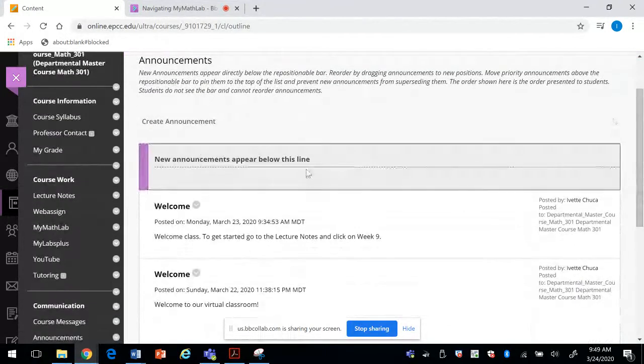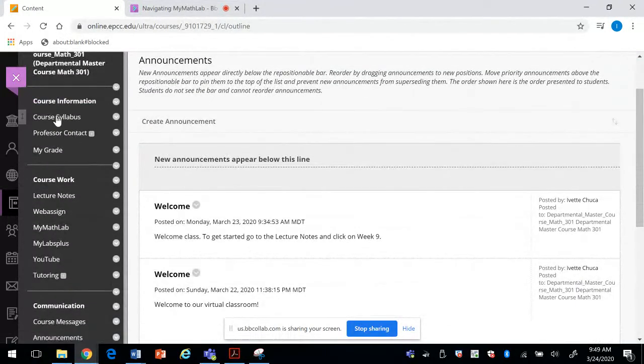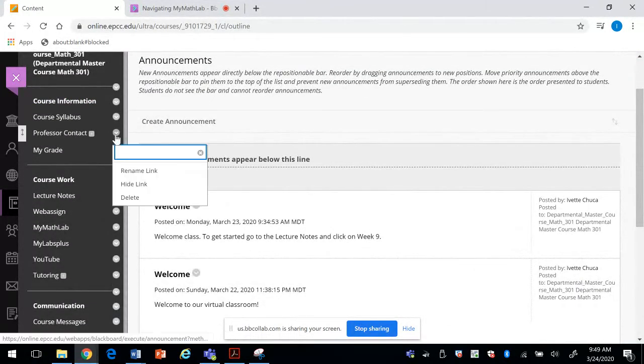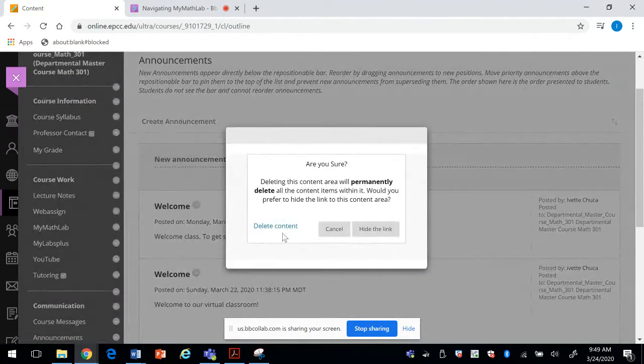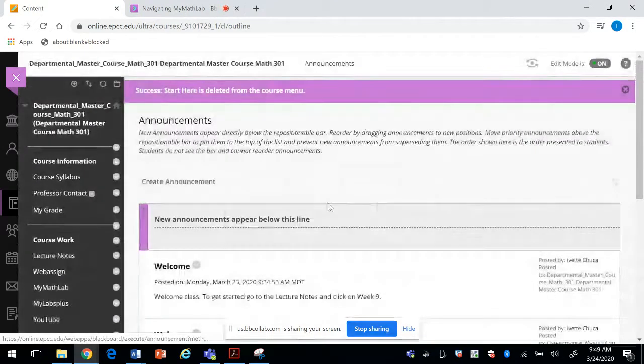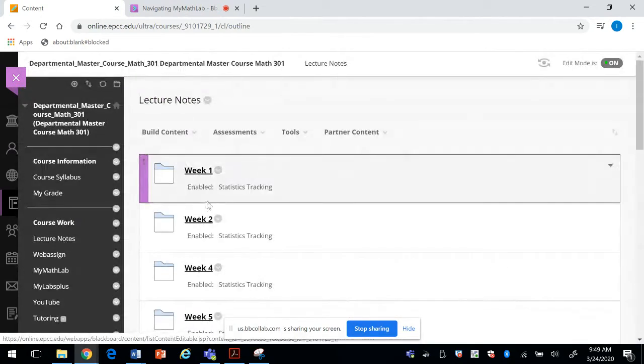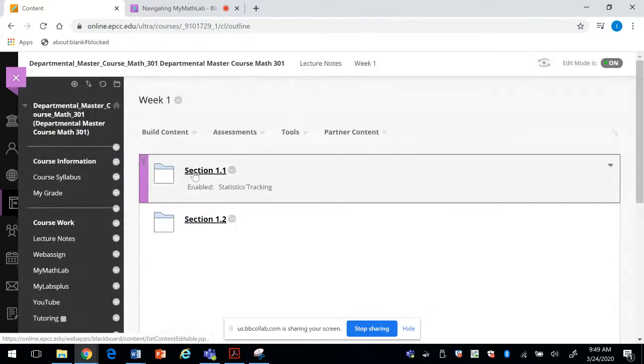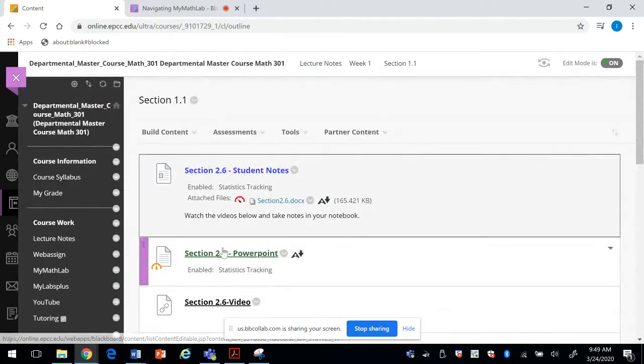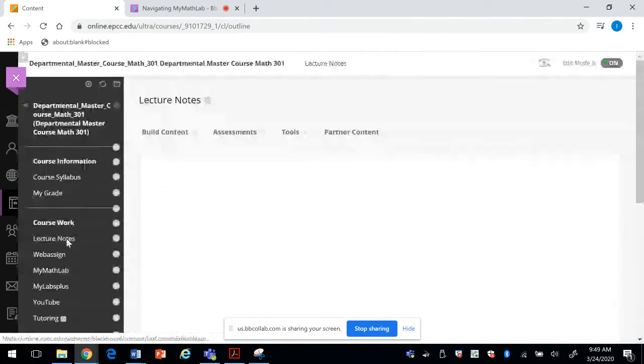notice the way I set up this one. This is just a practice course. I have the course syllabus. You could have a professor contact if you like, or you can not have it. It's up to you. The students will see their grades here. And then I have lecture notes here they can click on. You don't need to use this if all you're going to do is use MyMathLab. I still like to have something that the students can look at.